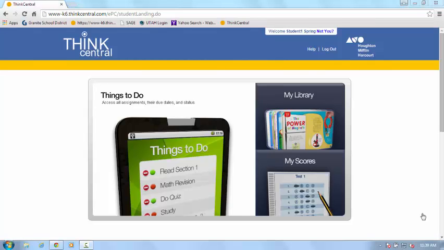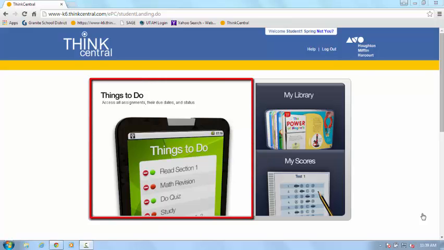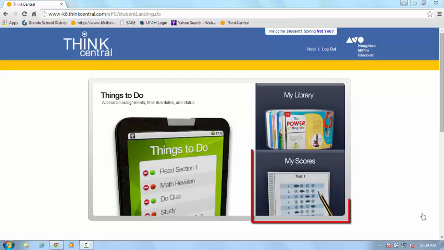On the home page of Think Central, you have seen three main sections. The My Library section is where you can access all of your child's Go Math resources. The Things to Do section is where your child's teacher may be putting assignments. And the My Test Scores section is where you can locate any online test scores.